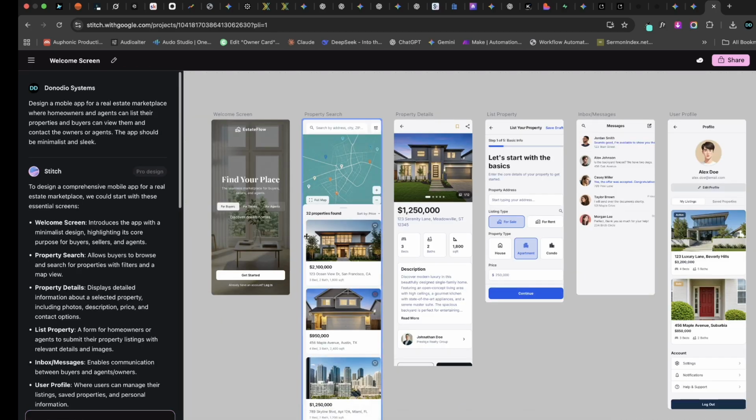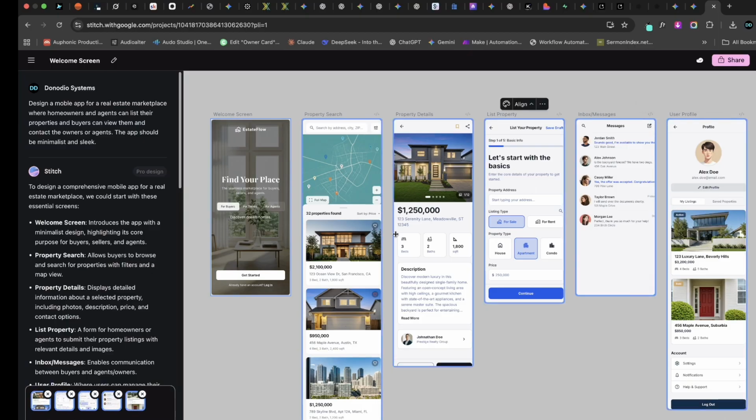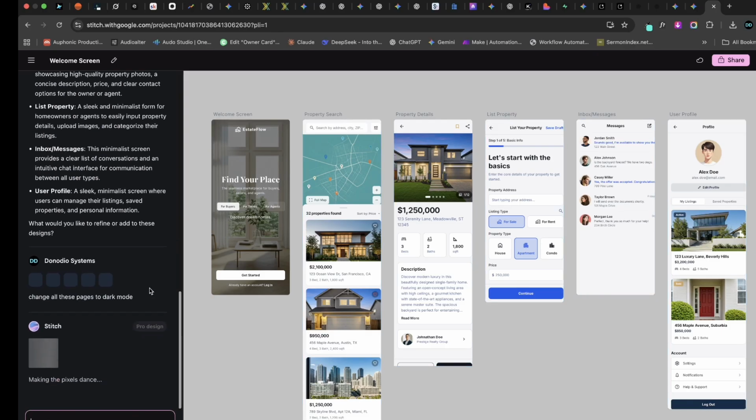Now, what's new in Stitch 3.0 is that you can click on any of these and then hold Shift and select all of them. And then you can come to this prompt box and describe. Let's say you want to change all of them to dark mode. I'll say change all these pages to dark mode. And then you can go ahead. It's going to do its work.